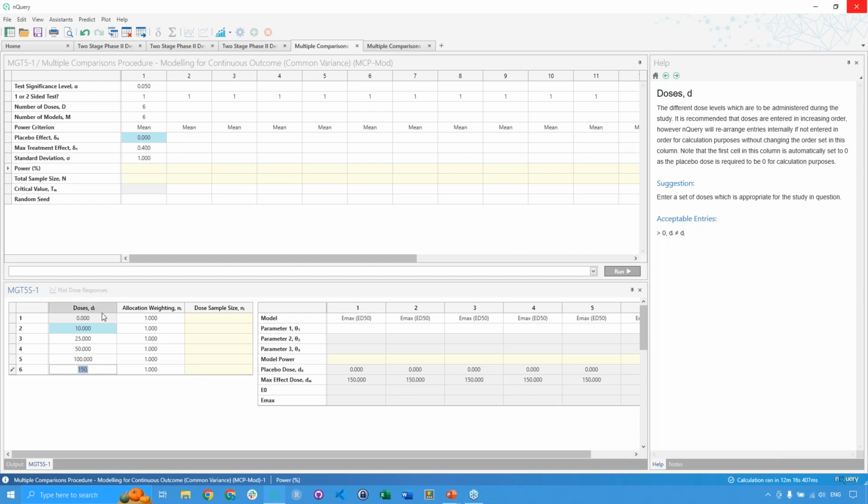Now, just to note that this calculation requires the placebo dose to be 0, so Inquiry has pre-specified that for you. And in this column here, you have the option to change the allocation to each dose, but we're going to leave it at the default of equal weighting for now, because that's what was done in this example.